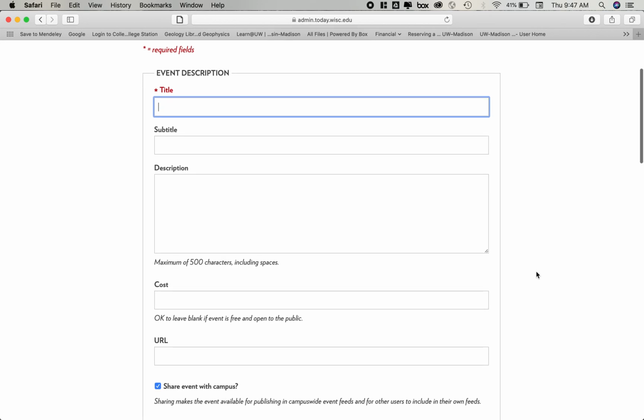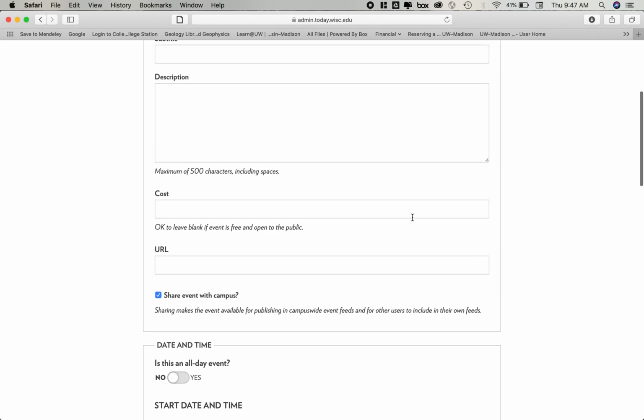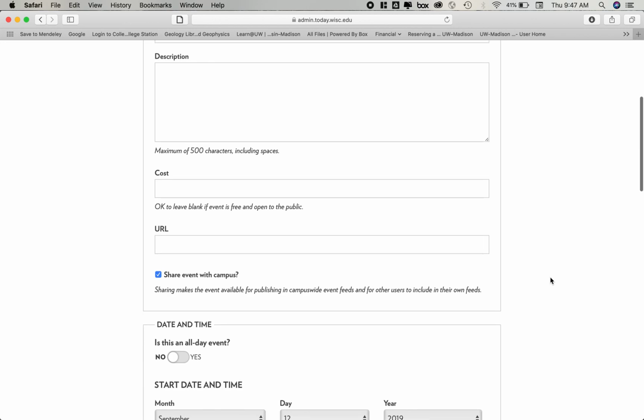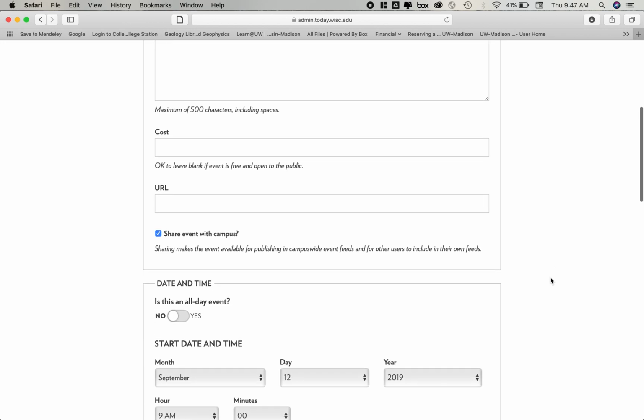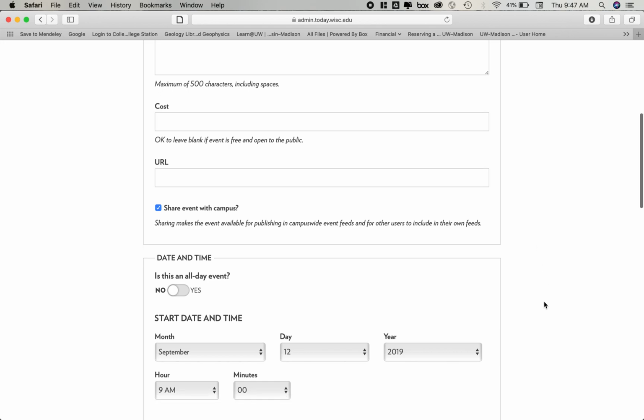So you'll just have to put in a title, subtitle, description. You can leave the cost blank if there isn't one. For most of our department events, there probably won't be a cost associated. And then you'll want to include a URL for that event if you have something that's relevant. For example, I recently set up an event for an Association for Women Geoscientists meeting, and the URL I included was a link to the Facebook event, since a lot of our members are on Facebook. So you can just include a URL for whatever's relevant.